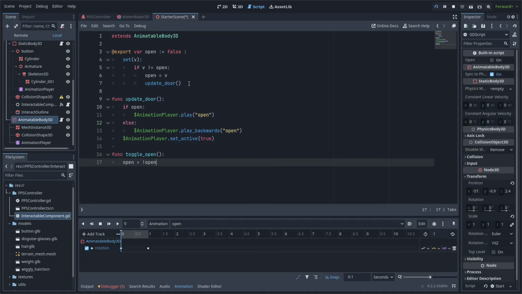And then finally, I'm going to add this function to just make it easily callable from a signal to toggle the open variable. And remember, this negates the value of whatever's next to it. So if it's true, it'll be false. If false, it'll be true. Opens and closes the door.